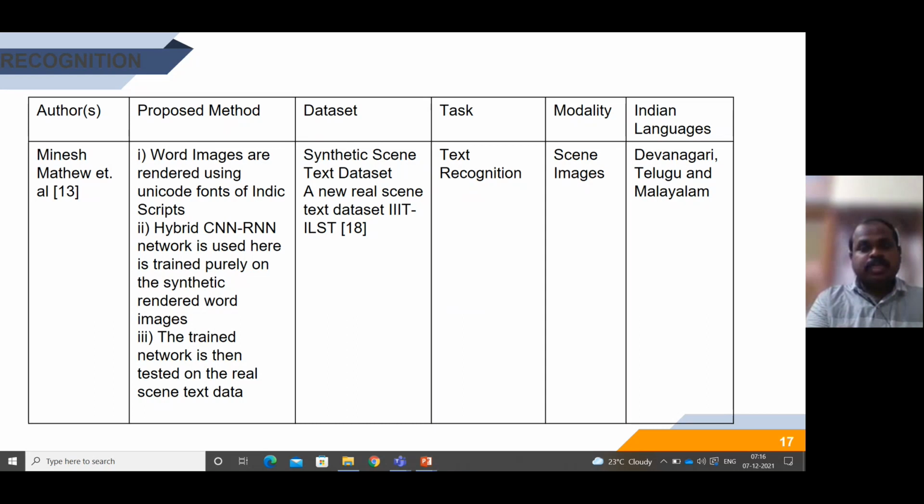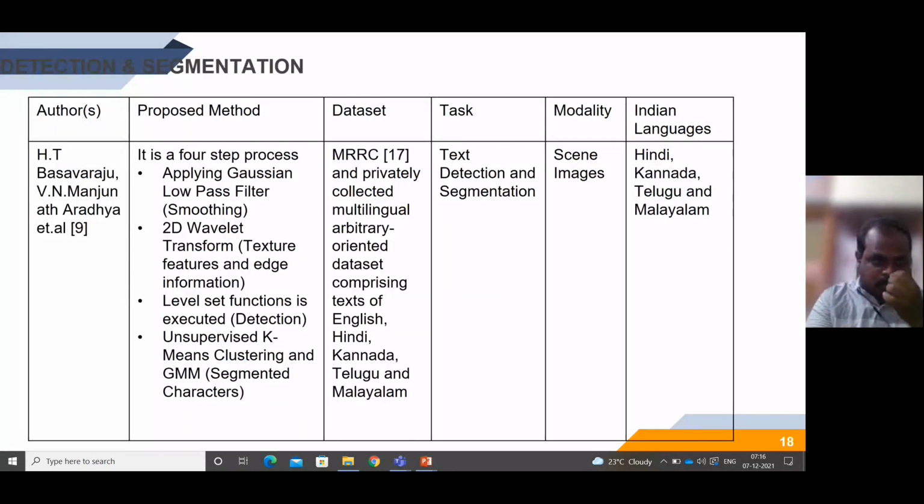And here the South Indian languages are Telugu and Malayalam. In this also, again, the traditional image processing techniques are used, but the task is detection and segmentation. Here they are targeted on two sub-problems, that is detection and segmentation. In order to solve this, it is a four-step process.